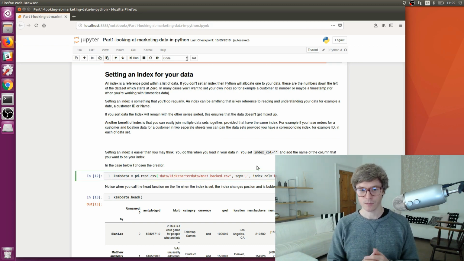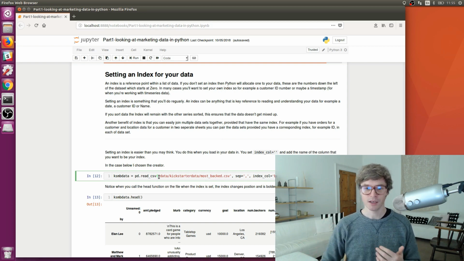So if we go back to, let's say we're loading the data again from scratch. We're going to write ks.mb data equals pd, so that's calling the pandas module, and the specific aspect is read CSV. Then we're putting in the location of the file again, what the separators are, and what the index column is going to be. Now I've just randomly picked by. It's the person's name.